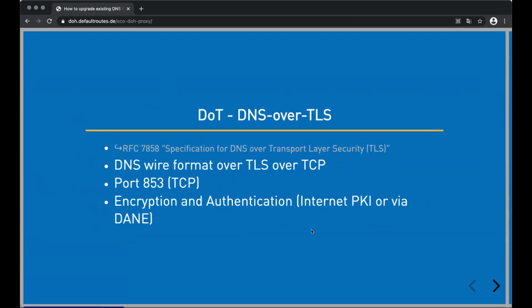So because of that, and to prevent interception of traffic between the client and resolvers, two new protocols have appeared. The first one is DoT, DNS-over-TLS, which is RFC 7858. That defines how to send DNS queries over TLS using TCP. So this is basically the plain old good DNS that we know and love, but wrapped into an encrypted TCP channel with TLS. It runs on port 853, and it gives us encryption and authentication.